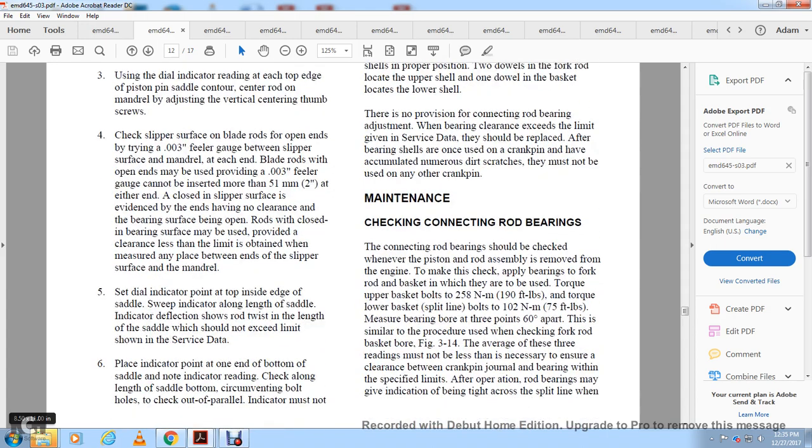Set the indicator point at the inside of the saddle. Sweep the indicator along the length of the saddle. The indicator deflection shows the twist along the length of the saddle, which should not exceed the limit shown in the service data.